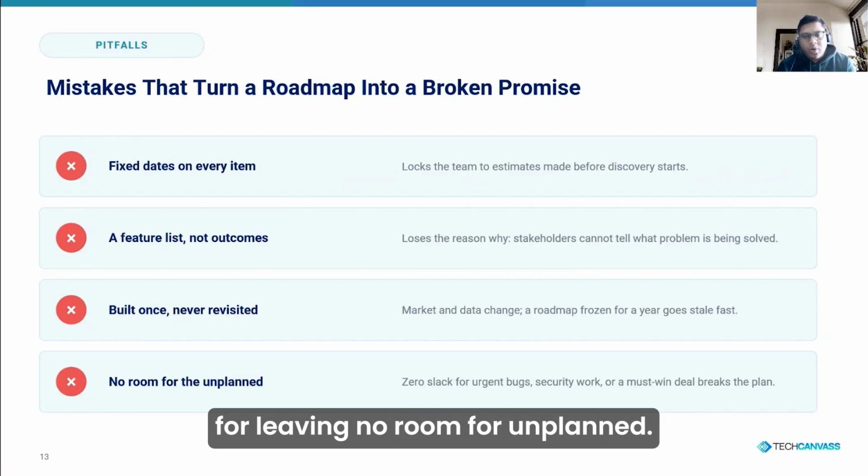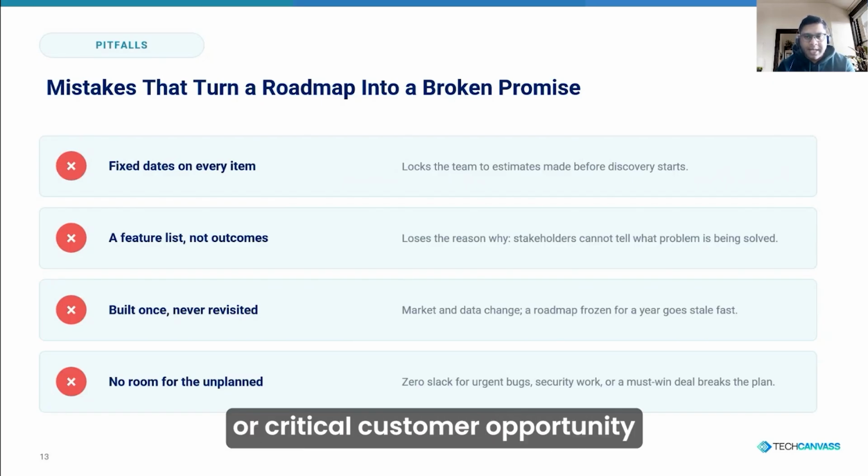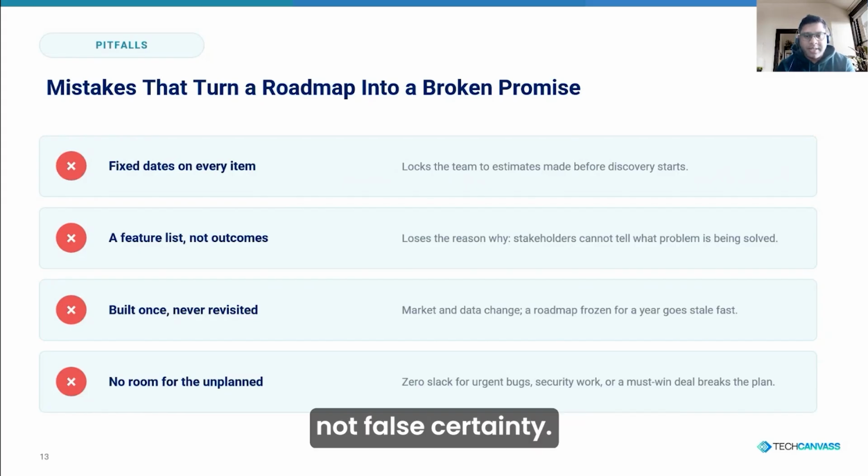Fourth, leaving no room for the unplanned. If every team's capacity is already committed, an urgent production issue, security problem, or critical customer opportunity can disrupt the entire plan. So the key takeaway is simple. A roadmap should create alignment, not false certainty. Avoiding these four habits is what helps turn a roadmap into something that people can trust and can actually use.